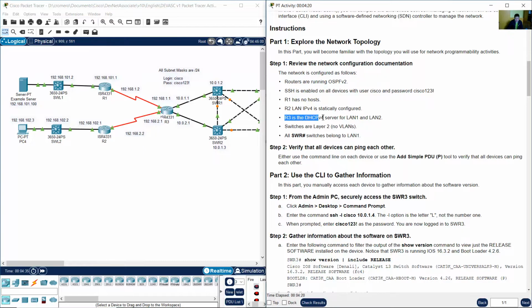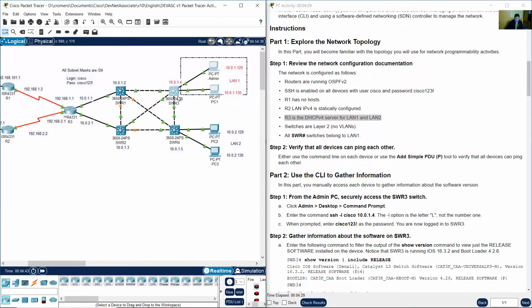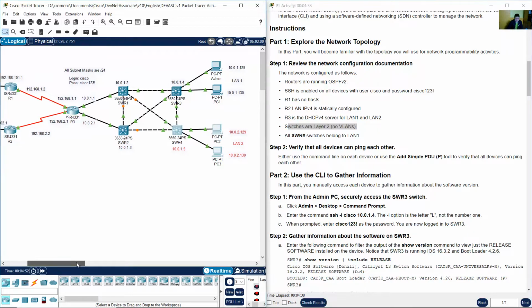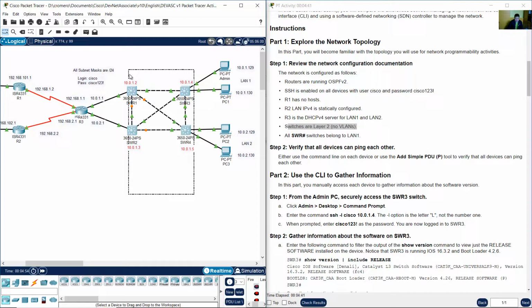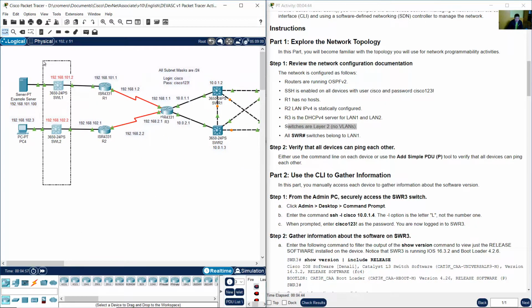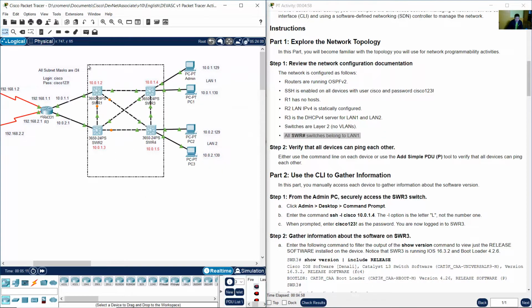Okay, R3 is the DHCP server for LAN 1 and LAN 2. R3 is the DHCP server for LAN 1, this one, and LAN 2, this other one. Switches are layer 2, no VLANs. These switches are layer 2 switches, and these other switches are also layer 2 switches. All SWR switches belong to LAN 1. These four switches belong to LAN 1.